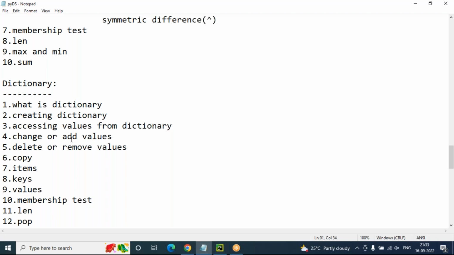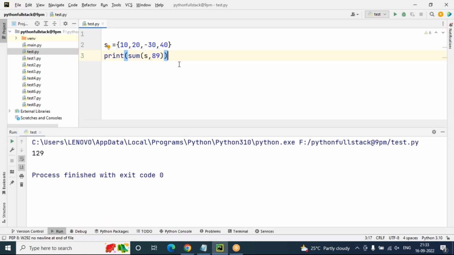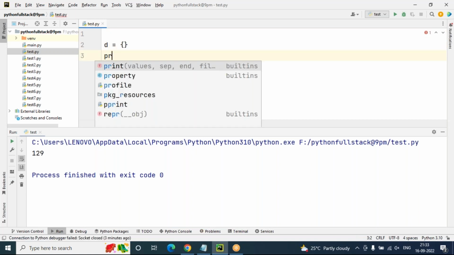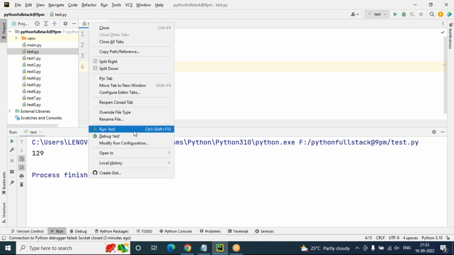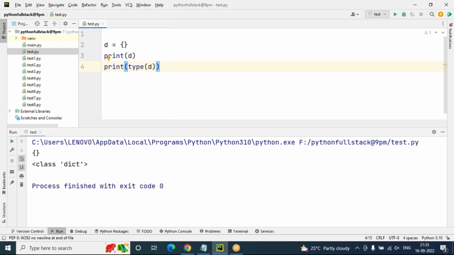Now, to access values from the dictionary, you must use keys only. Through keys we can get values, but through values we can't do much. So let's see how dictionary keys and values work. Let's create one dictionary. I'm creating a dictionary, D for dictionary, like this. Print D, print type of D. Now you can see the dictionary type. And this dictionary doesn't have any key value pairs.